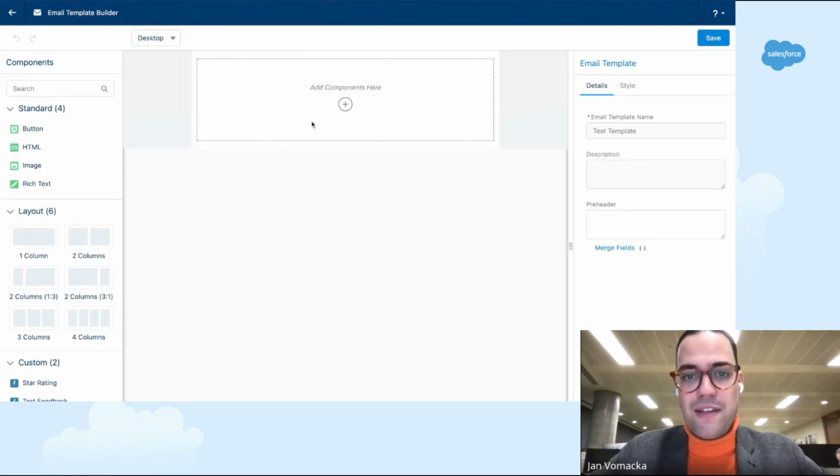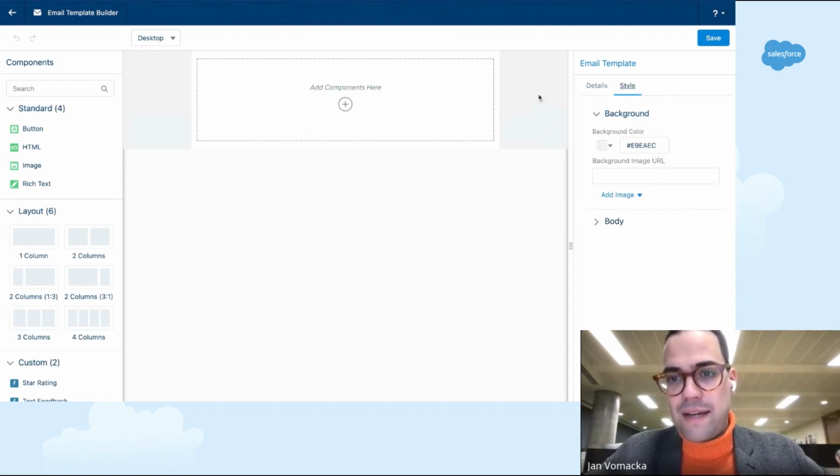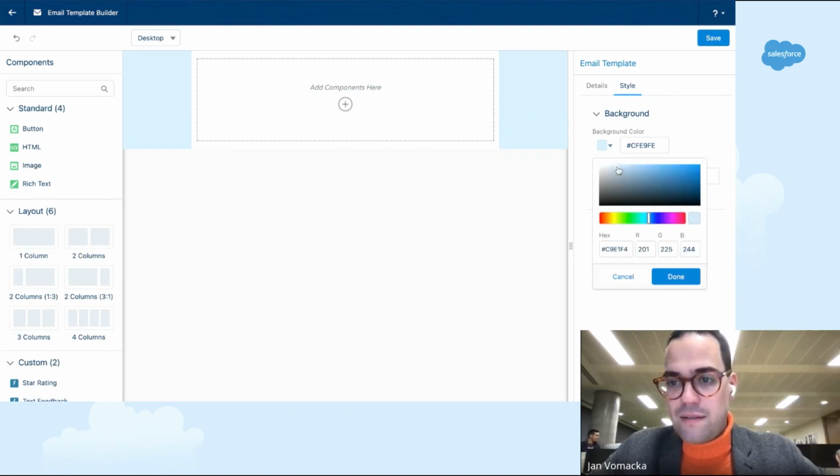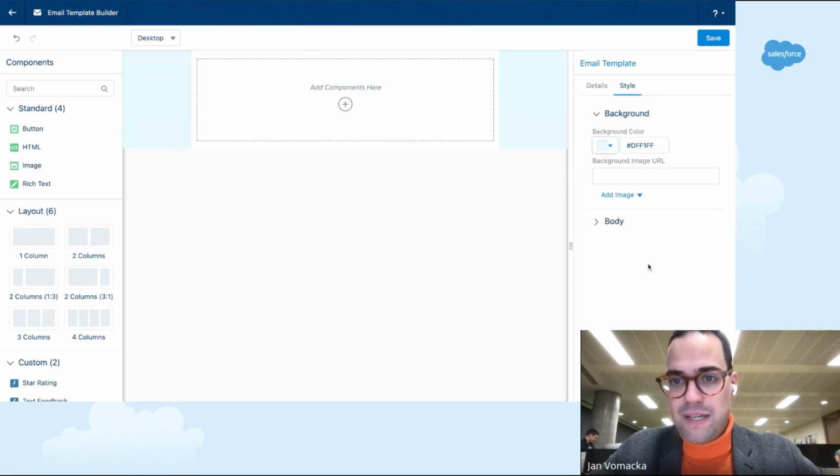So we start with a blank page. And what is the most important one? The background. So you always should choose light colors. This one is a little too gray. Let's add a little more blue here. This looks nicer. You can even make it a bit lighter even. So this looks good.